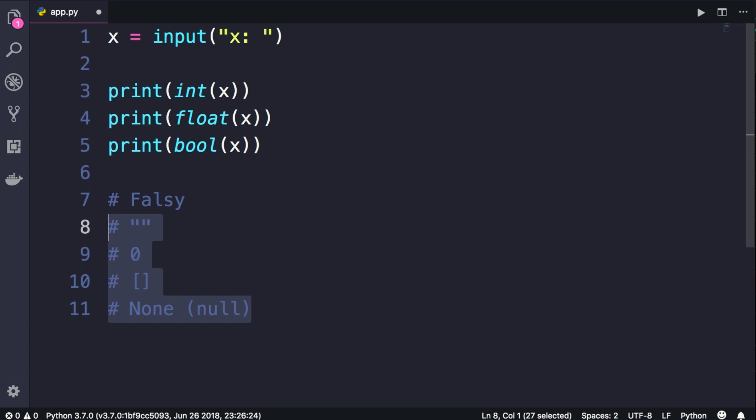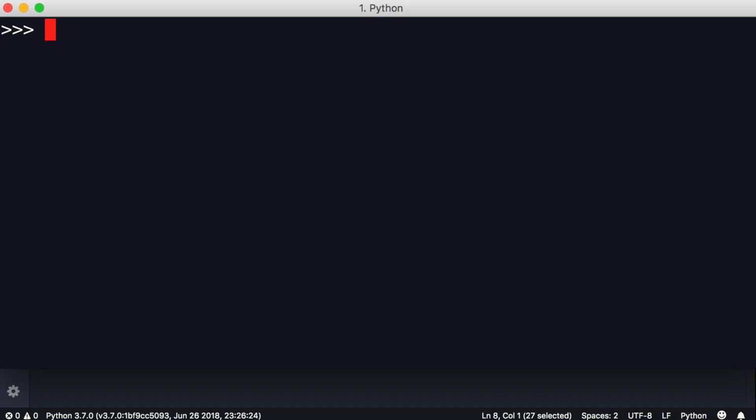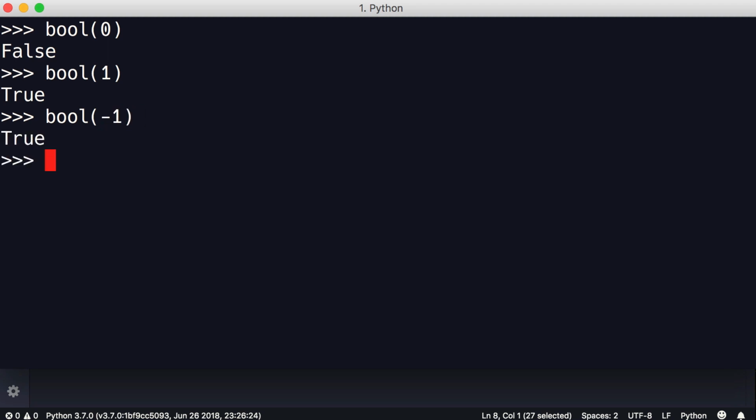Let's take a look at a few examples. So here in the interactive shell, I told you that number 0 is considered falsy, so when we convert it to bool, we'll get false. Any other numbers are true or truthy. So here's an example, bool of 1 is true. If we add a negative number, we also get true.